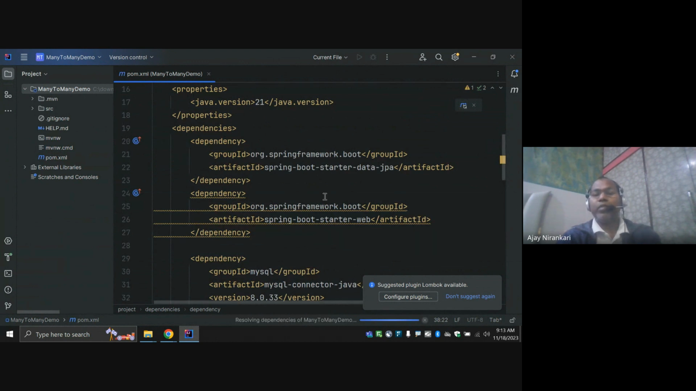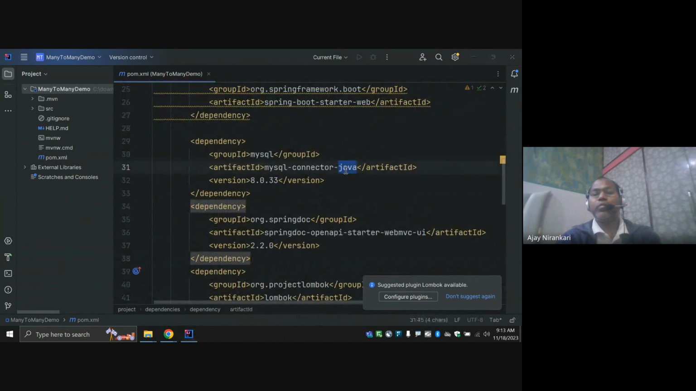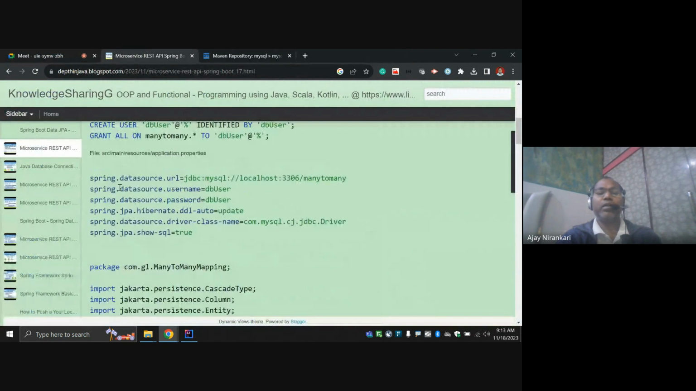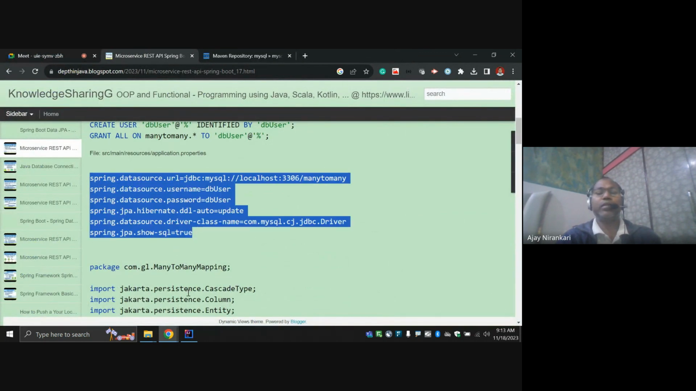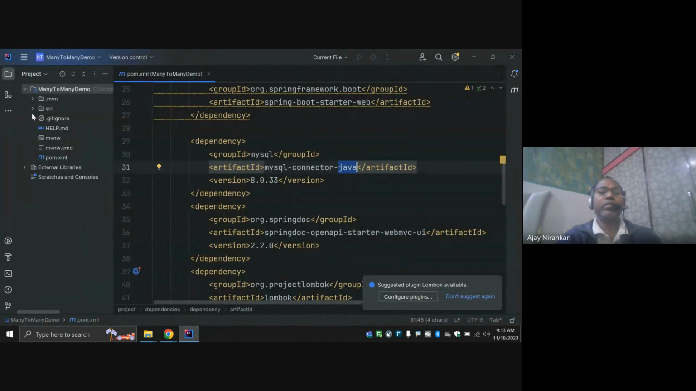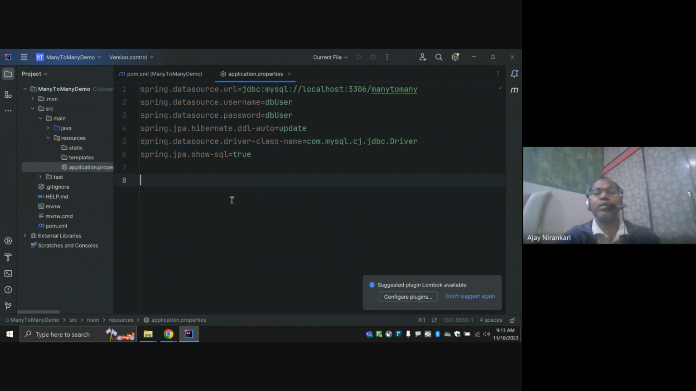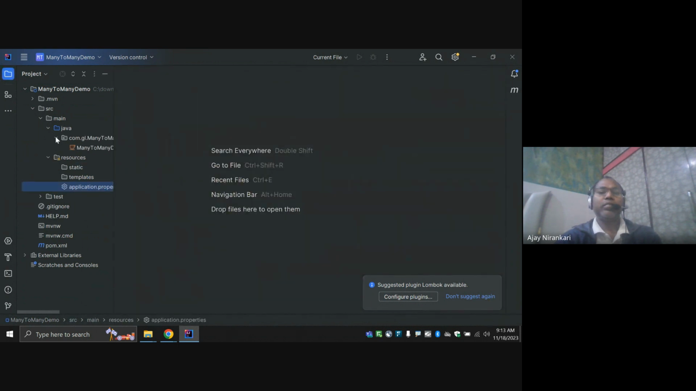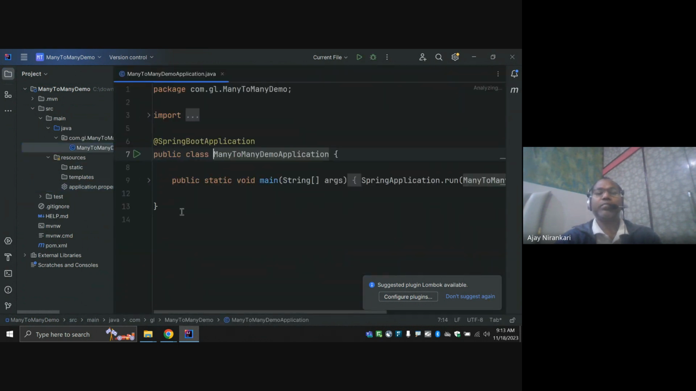And whenever you connect to MySQL, we have to add the MySQL details in the application properties. As usual, go to src, main, resources, application properties, and update it here. It's done. Our main class is also done.